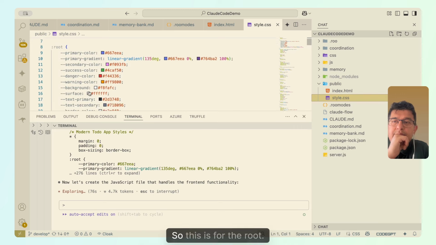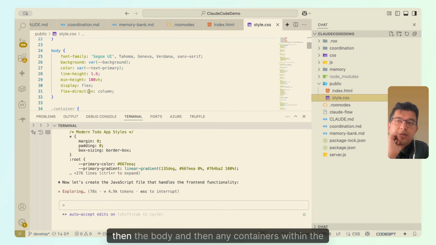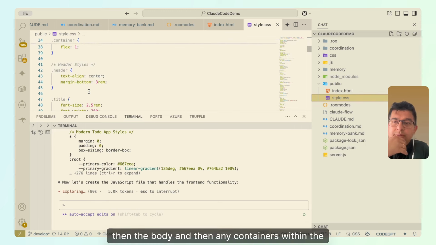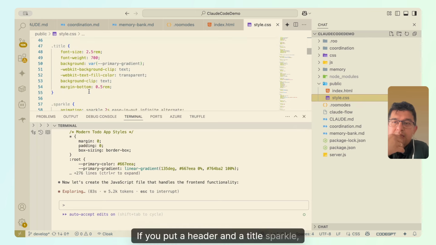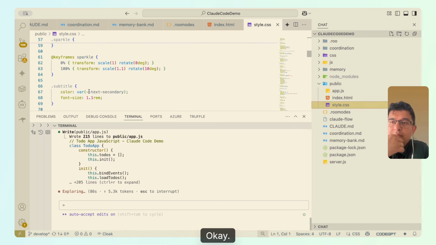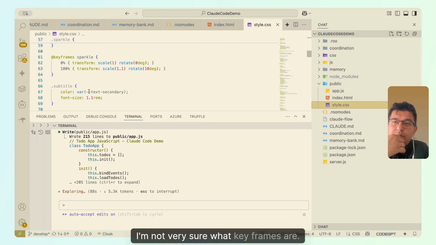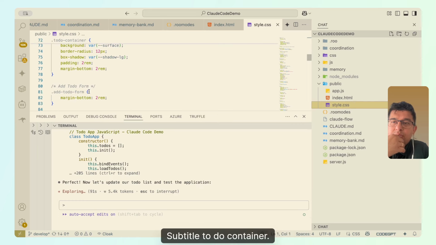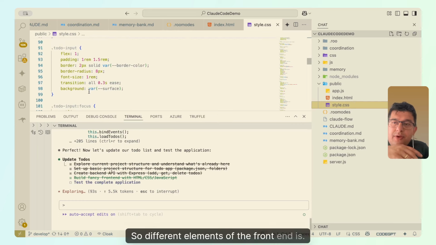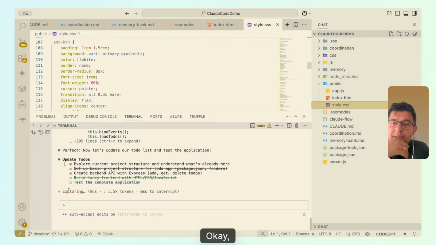What will be there in the body. So this is for the root. So the root, then the body, and then any containers within the body. If you put a header and a title. Sparkle, some animation it looks like, okay, keyframes. I'm not very sure what keyframes are. Subtitle, to-do container. So different elements of the front end is what it's giving some styling. Okay, so it's done that.